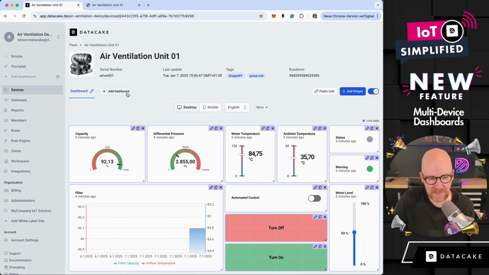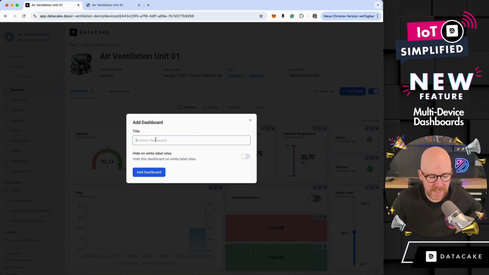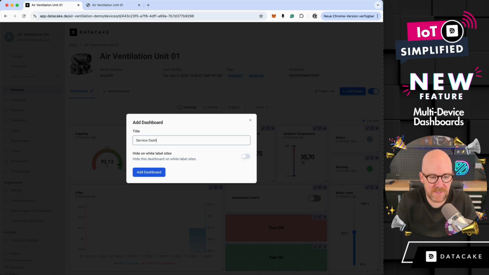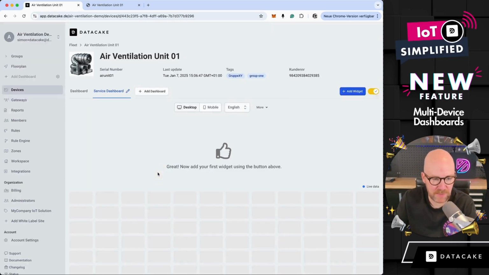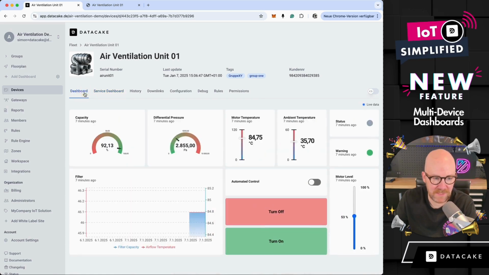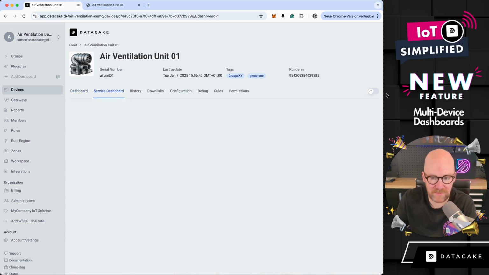Let's go ahead, click on this button, and this opens up a modal, and you can see it requests a name, and there's a setting for hiding this dashboard on white label. Majority of the enterprise customers requesting this were asking about separate service dashboards for the service people. So we call this like a service dashboard. And then there's the option to hide this dashboard on white label sites. Let's activate this, add the dashboard, and we now have a second dashboard in here. We can close this, and you can see we have the original dashboard and the service dashboard.